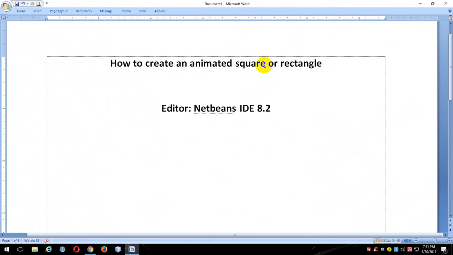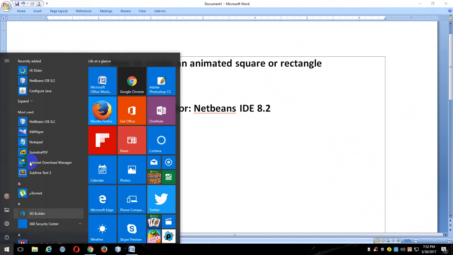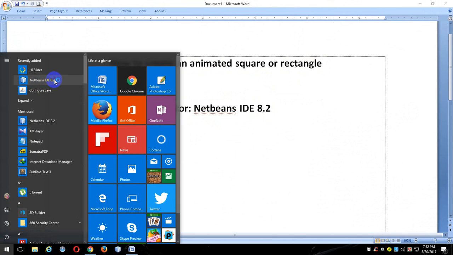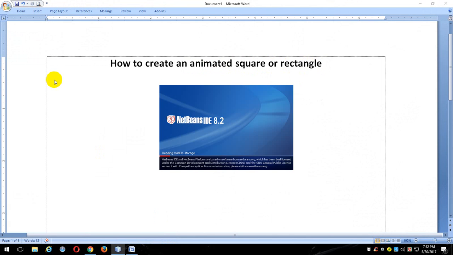How to create an animated square or rectangle. Here we use the editor NetBeans IDE 8.2. Start NetBeans IDE 8.2. It will run and load. Wait some time.